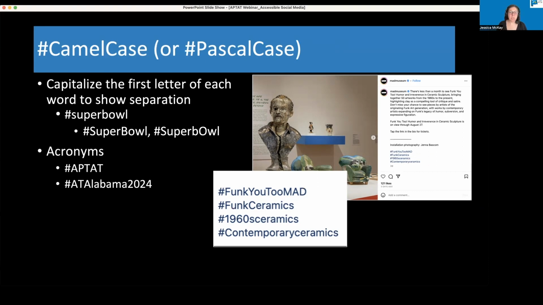So it's going to be hashtag SUPERBOWL. Okay. Underneath that, you see two examples. It could be hashtag Super Bowl or hashtag Superb Owl. Those are two very different things. And so by not having that capitalized letter, I'm allowing my viewer to maybe misinterpret what I'm trying to convey.